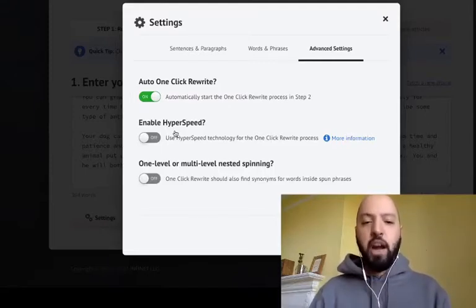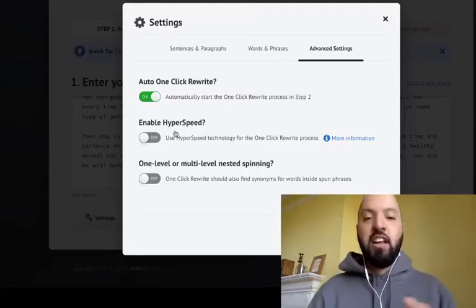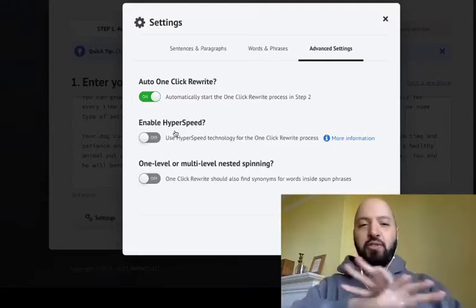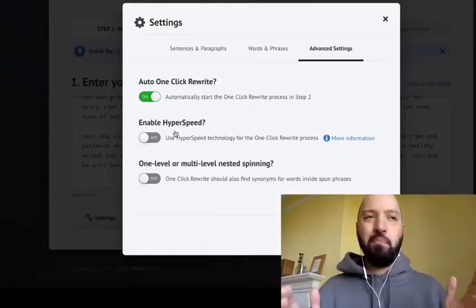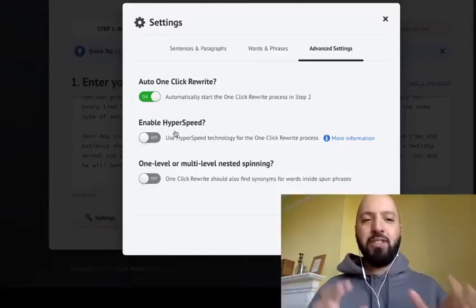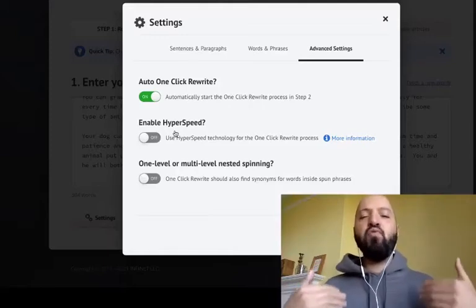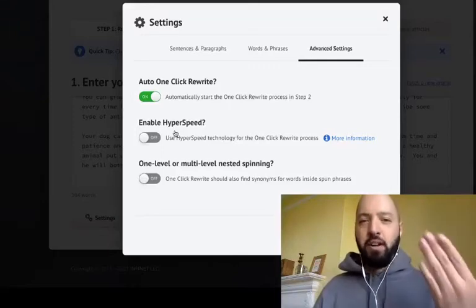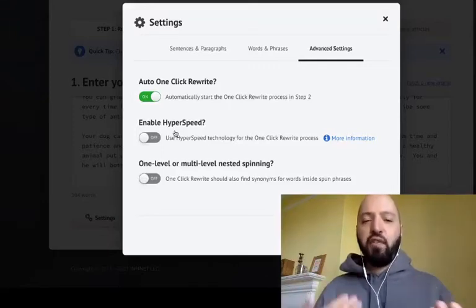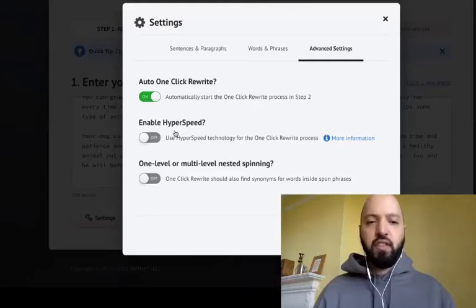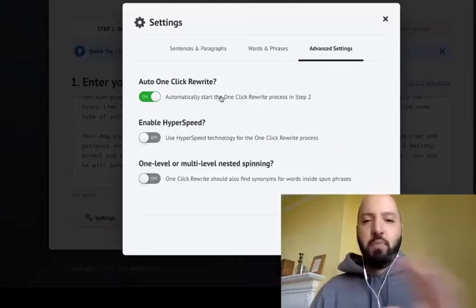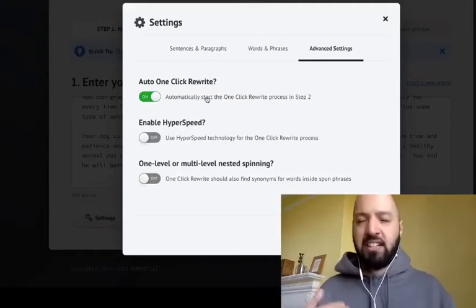The reason why I prefer to do one-click rewrite, which takes a couple of minutes, is that if you do hyperspeed, which takes a couple of seconds, there's a risk that the AI just whizzes through it so quickly it's barely readable. The words are synonyms, but they don't read very well, if that makes sense. The words are correct, but they just don't quite have the flow of a human writer, a human author. One-click rewrite produces much better results. You just have to wait a minute or so for the spinning to begin. So something just to be mindful of. These are my preferred settings. You may differ.